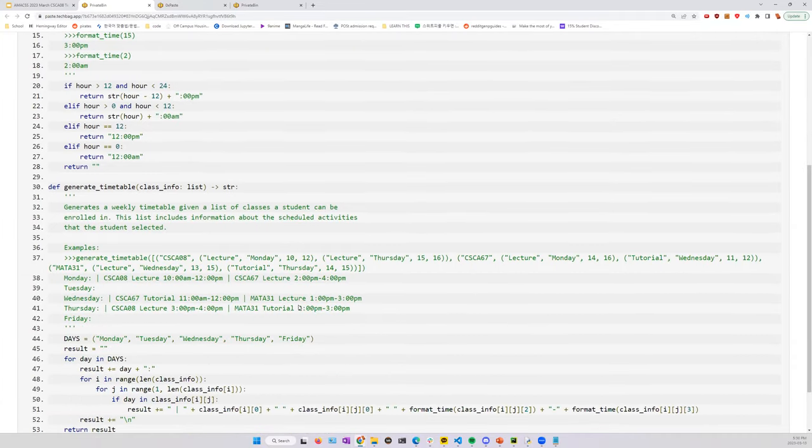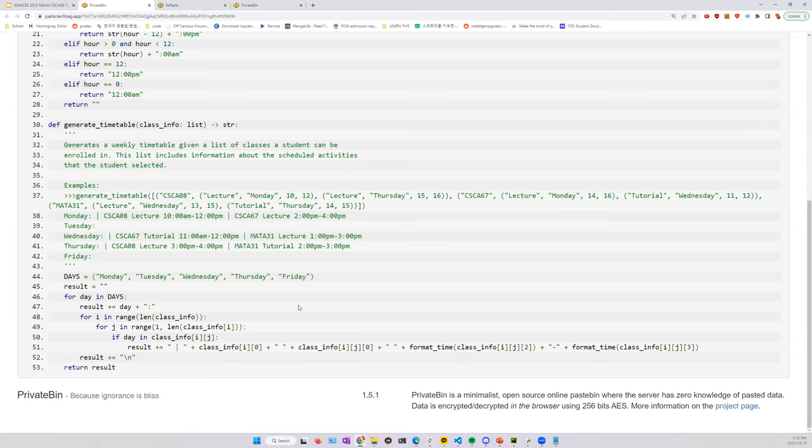Anyway, so in the generate timetable function, I created a tuple called days, which has all the weekdays in a single week. So Monday, Tuesday, Wednesday, Thursday, and Friday. And I created a string variable called result, which I initialize to an empty string. Then I created a for loop going through all the days in days. So I just wrote for day in days. So for the result, I concatenated the day and then I put a colon.